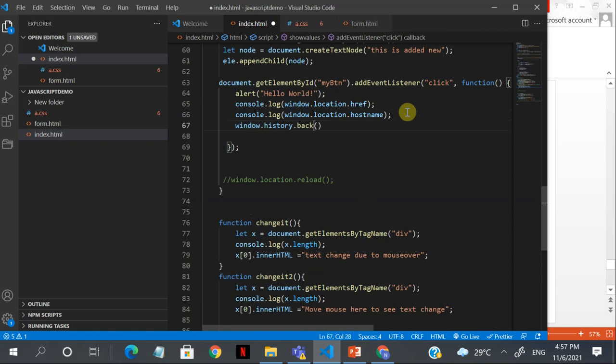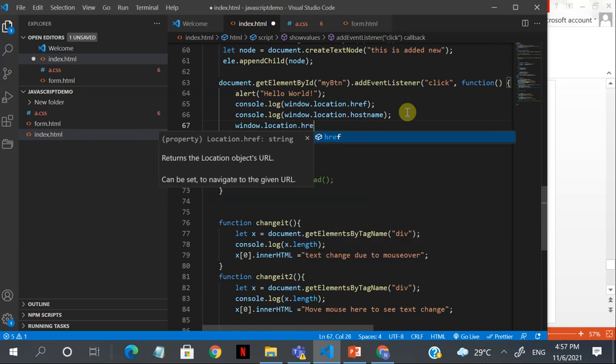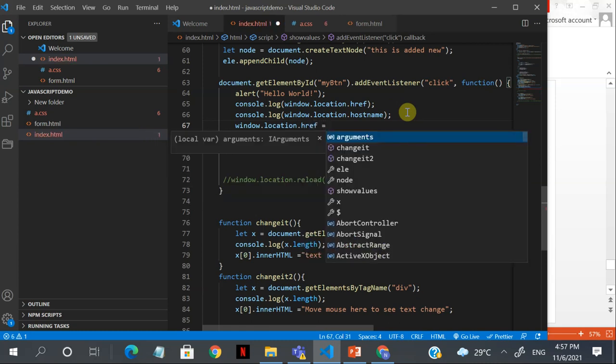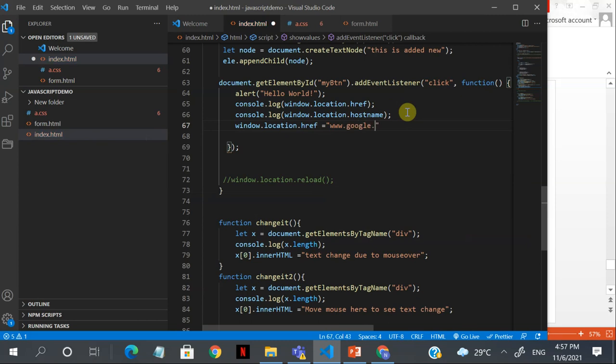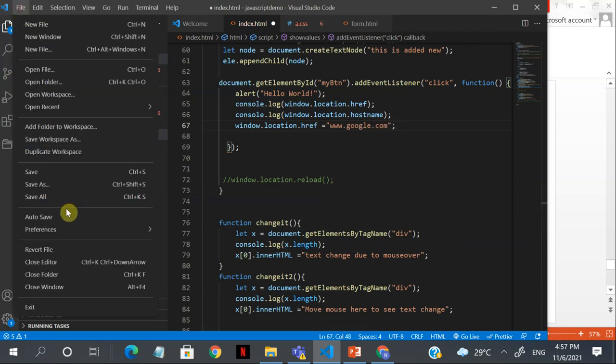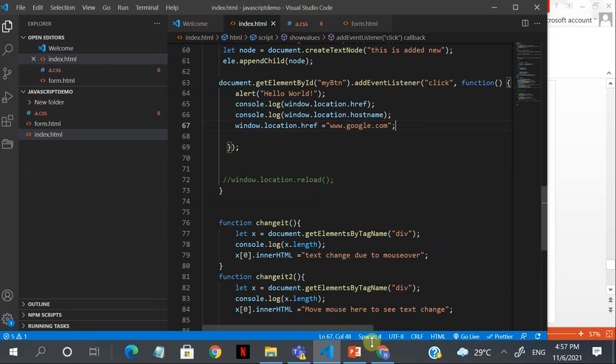One more thing you can do is change the current location. If you change this, you will be navigated out of this place, say to www. So let me show you this working.